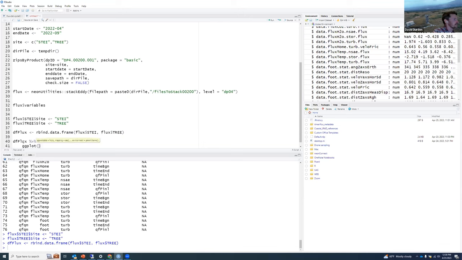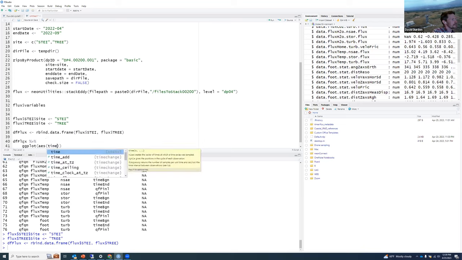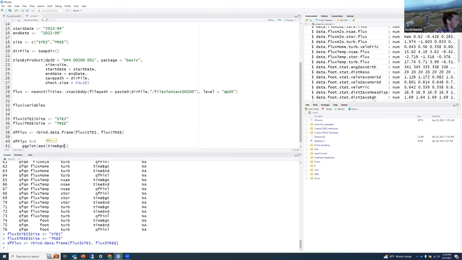So in ggplot, you have to define the aesthetic. So the AES variable always consists of the variables that you want to plot. So we'll start with time begin, and data, flux CO2, and we'll start by looking at the turbulent flux, as it's the primary component of the flux, accounting for usually 80 to 90% of the flux during the day. And then lastly, we'll want to look at the quality of the data.